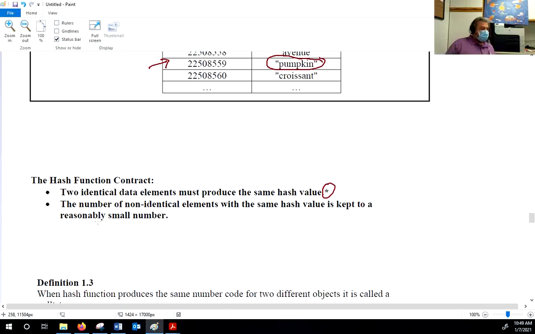All right, and here's the deal. The other part of the contract is that the number of non-identical elements with the same hash value is kept to a reasonably small number. This is so key to understand. You see, I'm not saying that two words that are different will not have the same hash code. It is totally possible that pumpkin was 22508559 and maybe jalapeno is also 22508559. I am guaranteeing that pumpkin will always give the same number, but I'm not guaranteeing that that's the only word that would give that number.